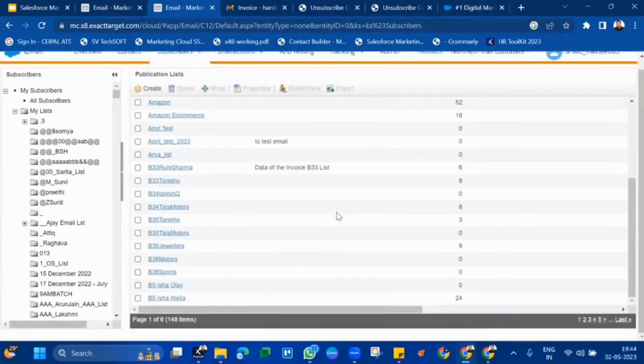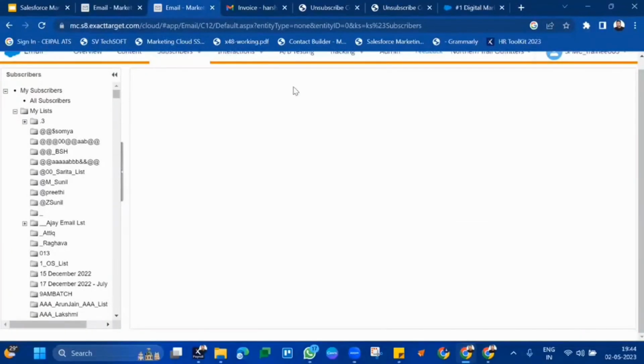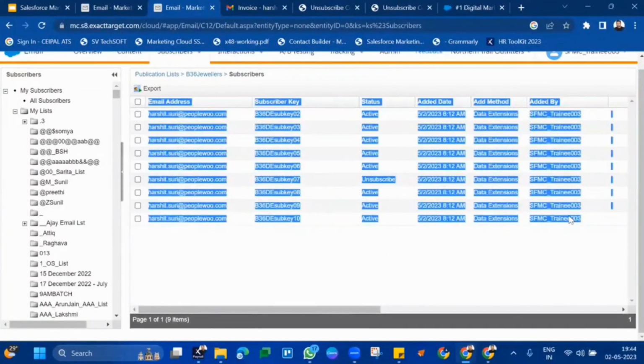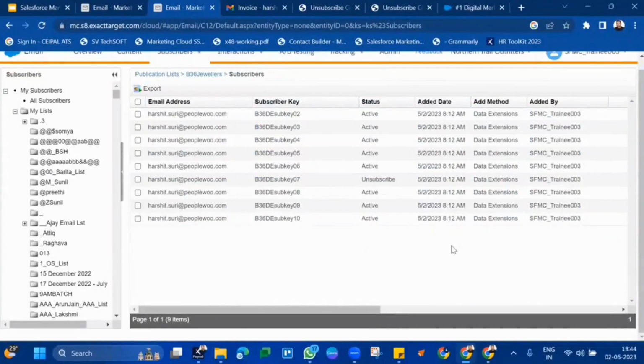What was that publication list? B36 Jewelers was the publication list. Select this checkbox and click on subscribers option on the top. You will see that all those 9 subscribers which were sent email are available in this publication list as publication subscribers. And somebody here who unsubscribed, his status is reflected as unsubscribed here inside this publication list.